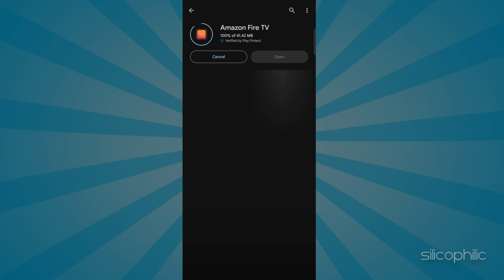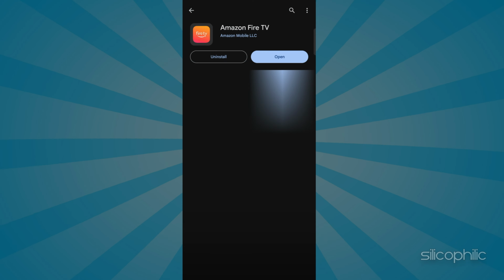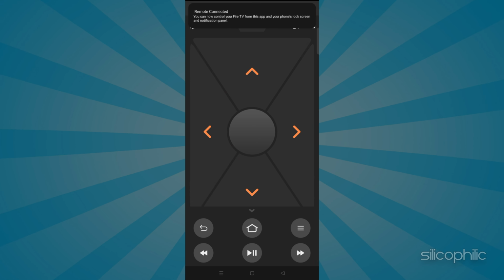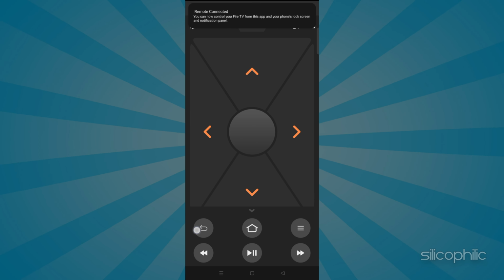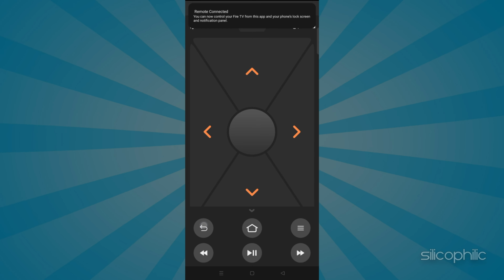Ensure your Fire Stick and mobile device are connected to the same Wi-Fi network. Open the Fire TV app and select your Fire Stick device. You should now be able to use your mobile device's screen as a touchpad to navigate the Fire Stick interface.